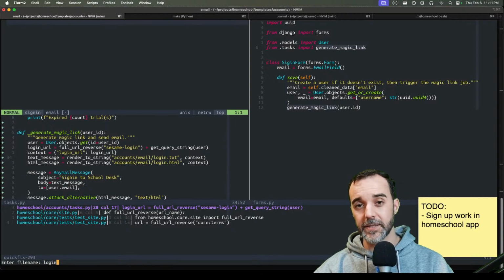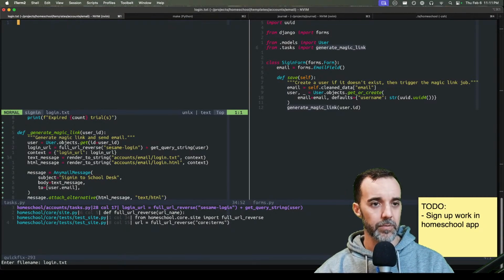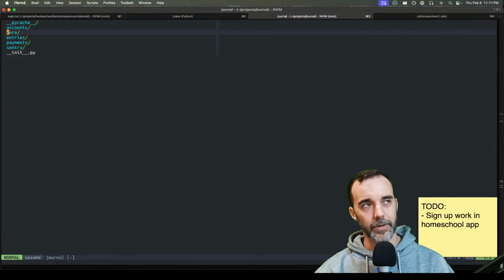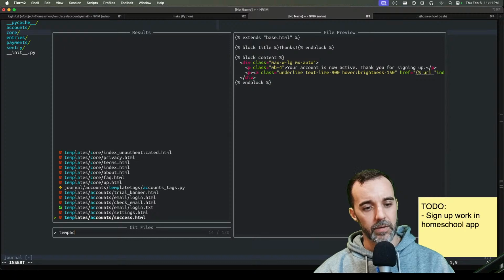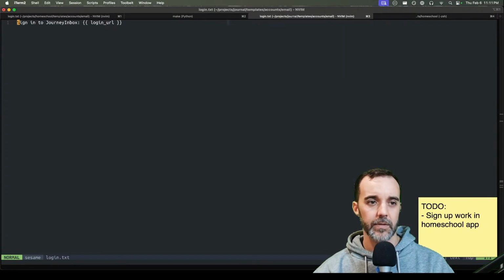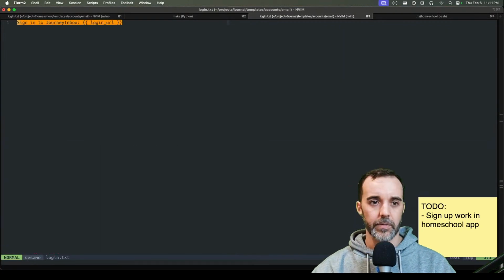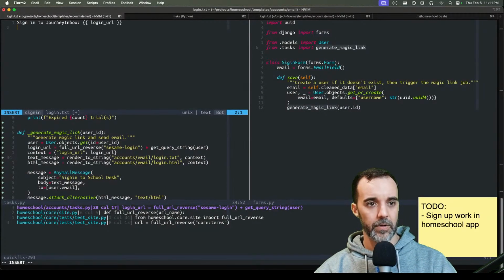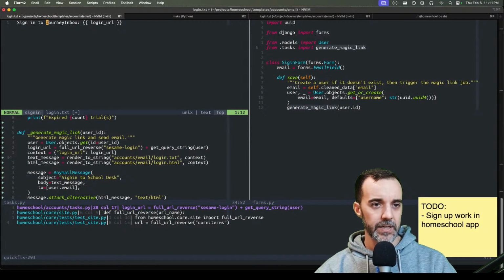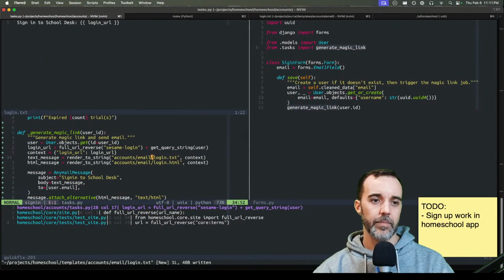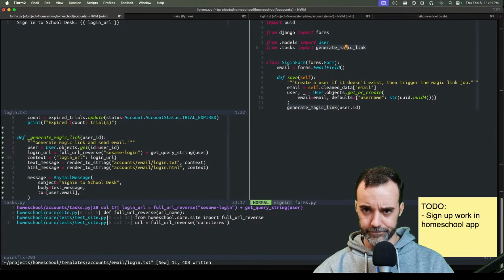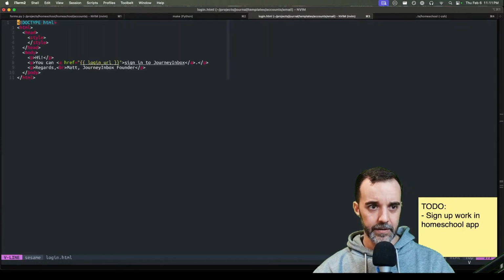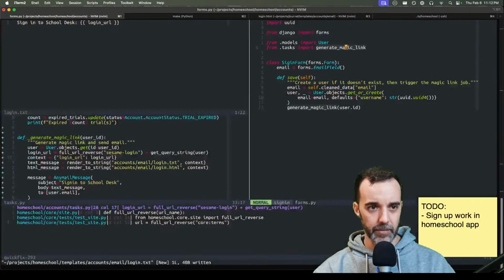So I have to make a text version and an HTML version because people's email clients have both of those things, which is kind of annoying, but that's the way of it. So I have a super simple one for the text version. Sign in to School Desk. And by using the same templates here, I've already got the login URL, so I don't have to do anything. Let's go back and get the HTML version. Slightly more complicated, but not really.